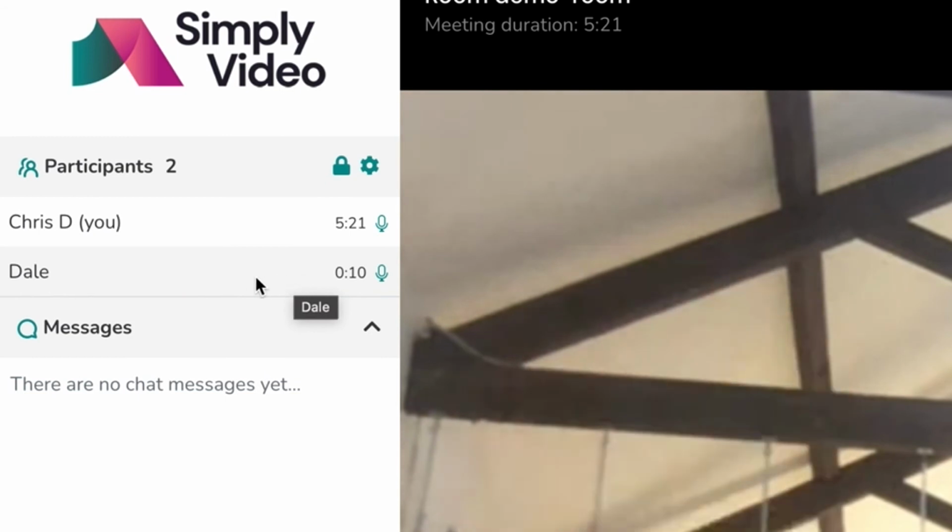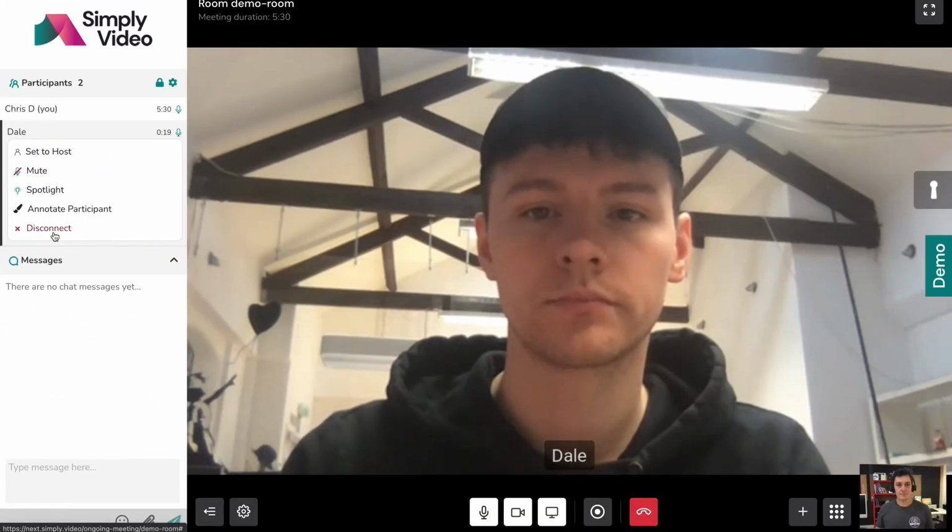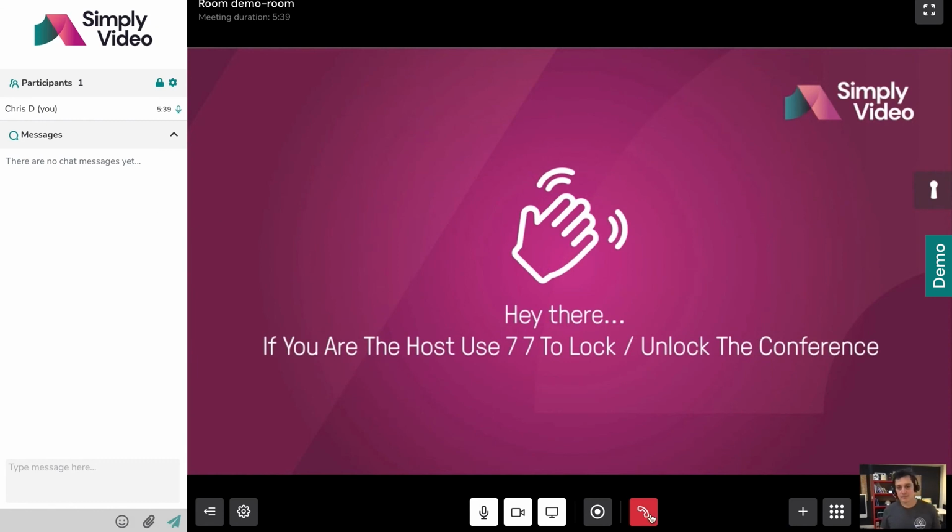As host, you can manage your guests from the side panel, you can set them as a host, mute them, spotlight their feed, annotate over it, and even disconnect them from the call. Once you're done, all you need to do is click the red button and your video call will end.